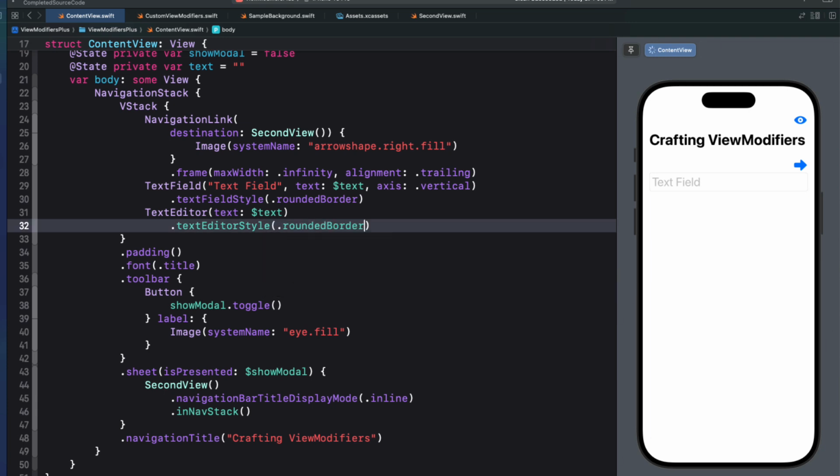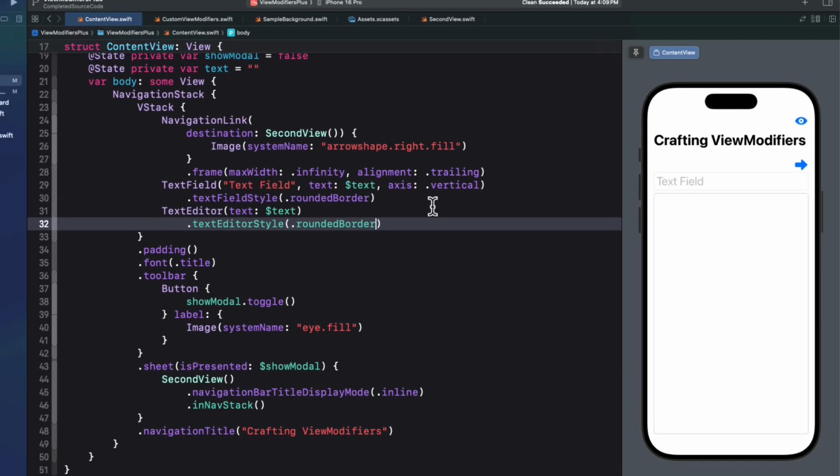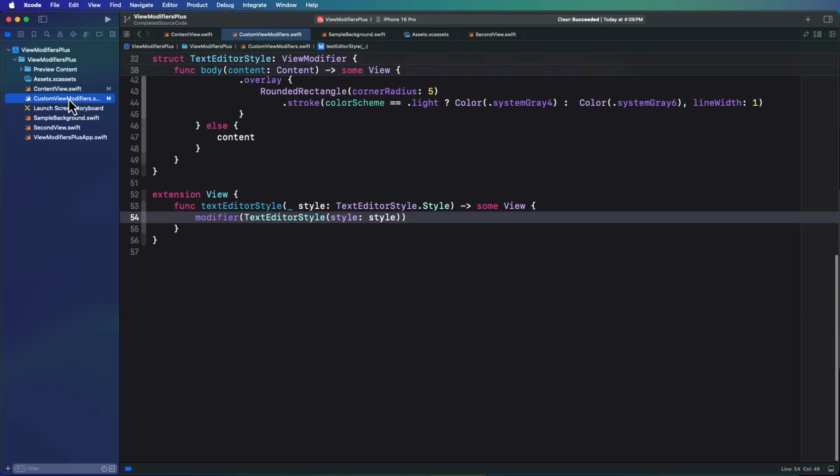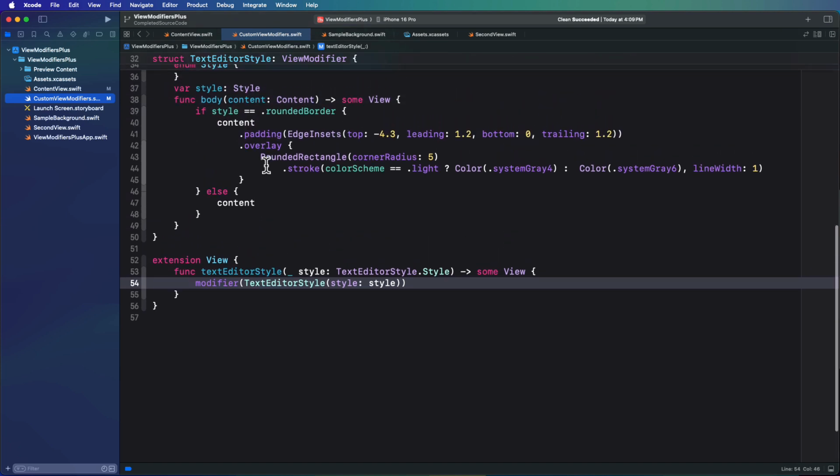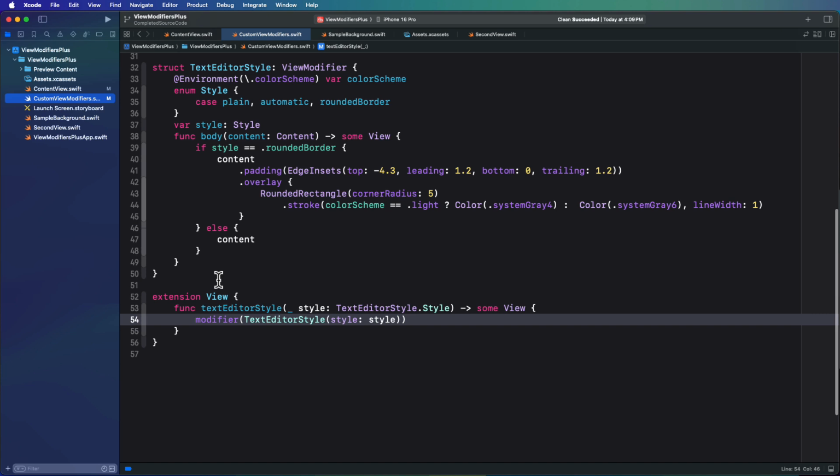Now you may want to go back and make some adjustments to the line width here. It looks a little thick, but I'm going to leave that up to you. Now there's one thing that you might consider. This is a view modifier, and it can be applied to any view because it is a view extension. I'd really like to restrict this only to text editors.